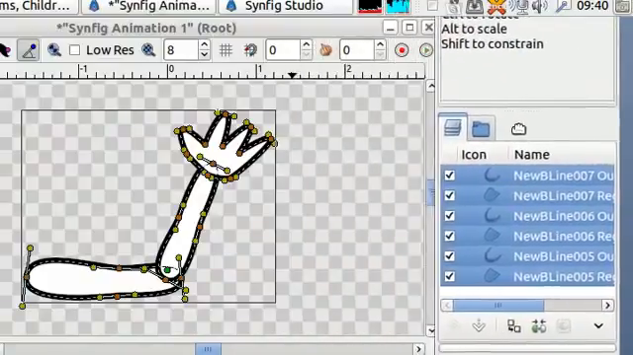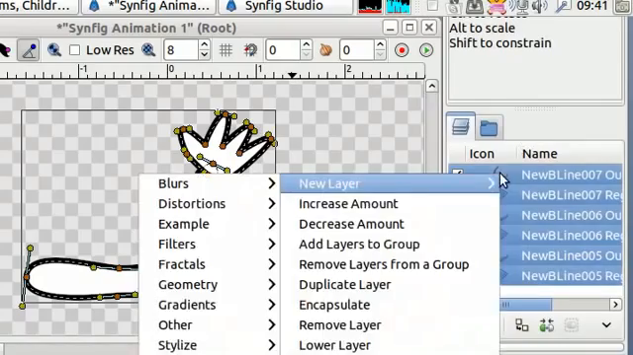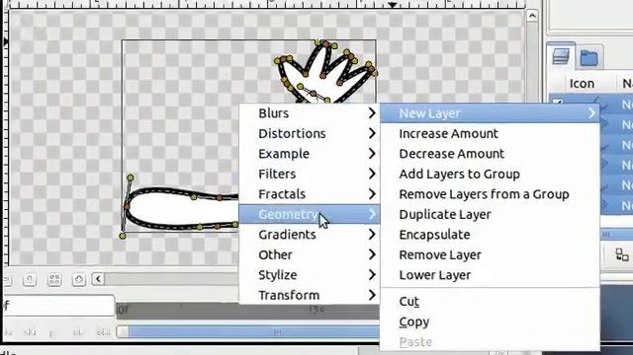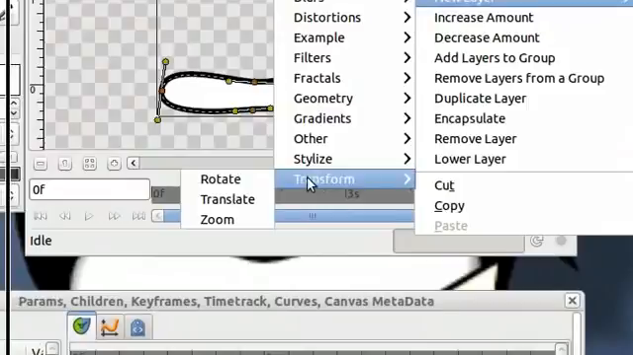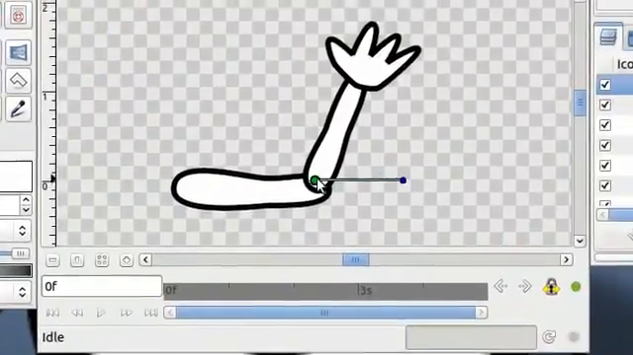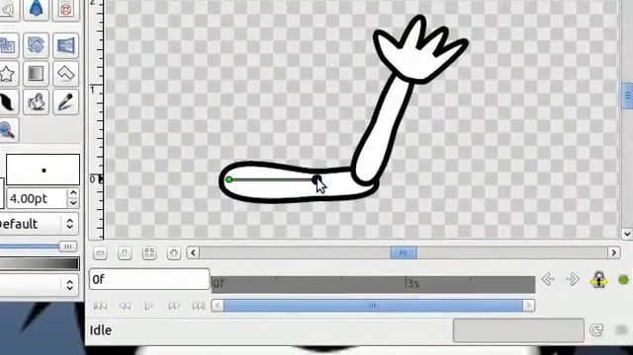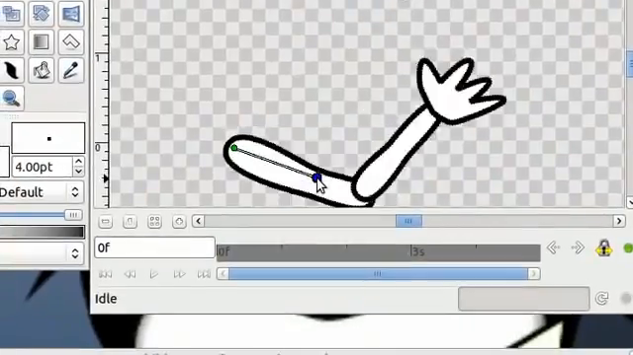and I'm going to add my first rotation layer. Right click, new layer, transform, rotate. And you can see our rotation layer here. I'm going to drag its base over to the shoulder. Now with the blue lever we can swivel the arm. Just drag it up or down in the direction you want to go.